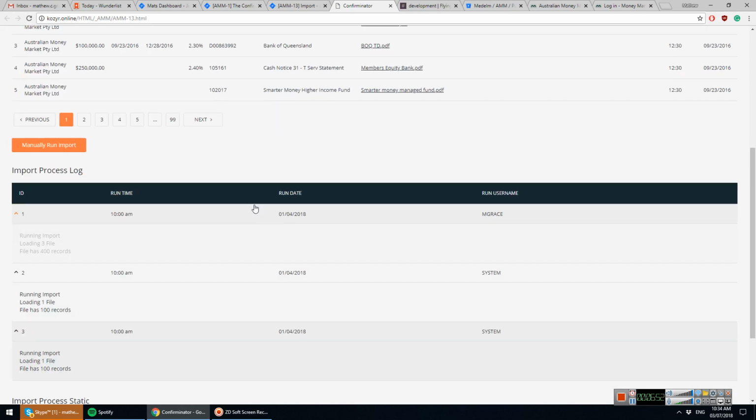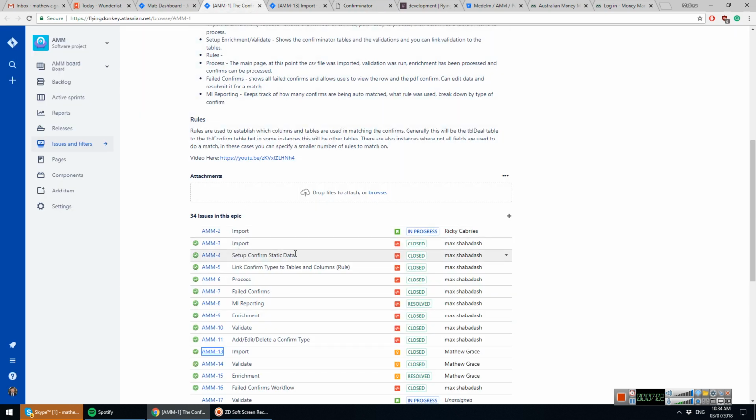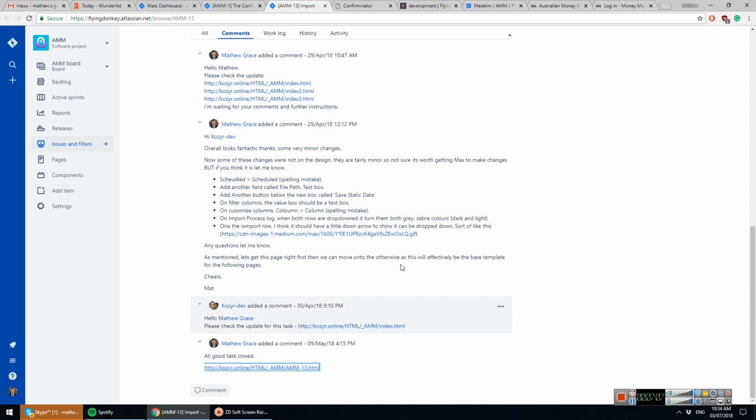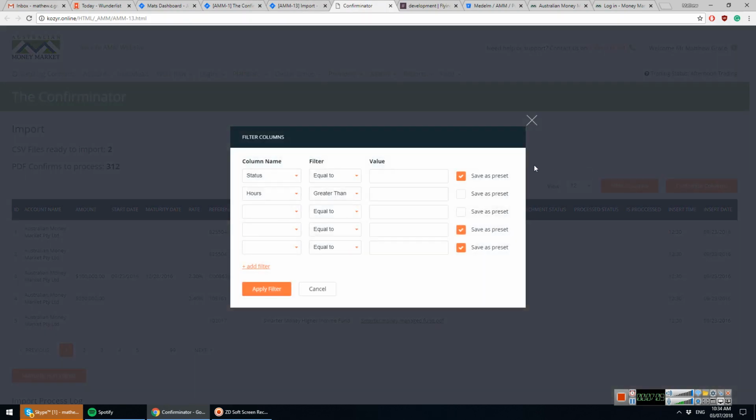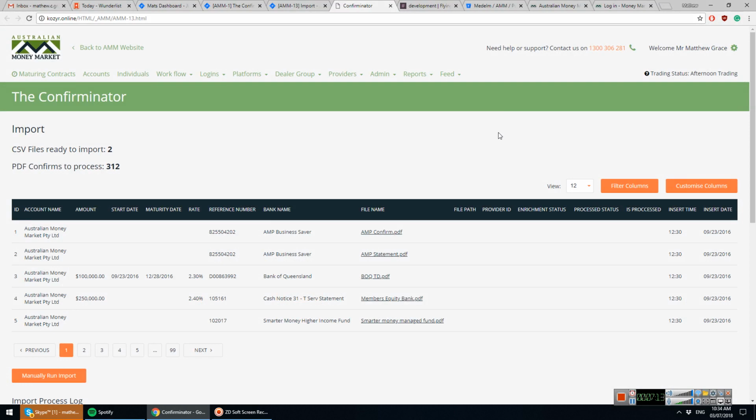This is pure HTML CSS. There is no data driver or database connection behind this, but all that's happened is in AMM3 we specified what it looks like, Max has then drawn it, and in AMM13 we specified here's the PSD, please create, and then he's created exactly what Max has drawn in HTML and CSS.